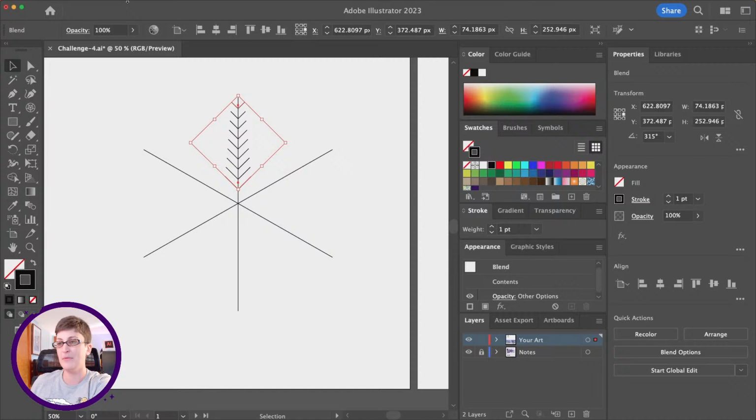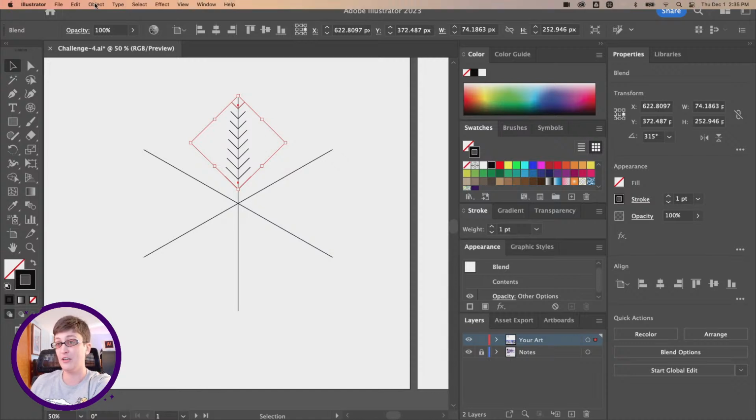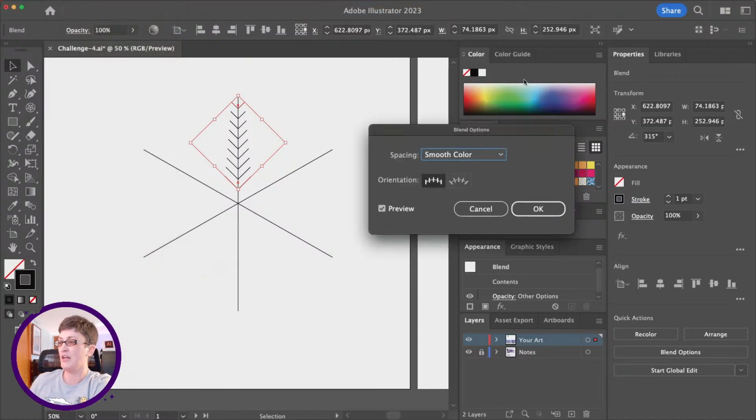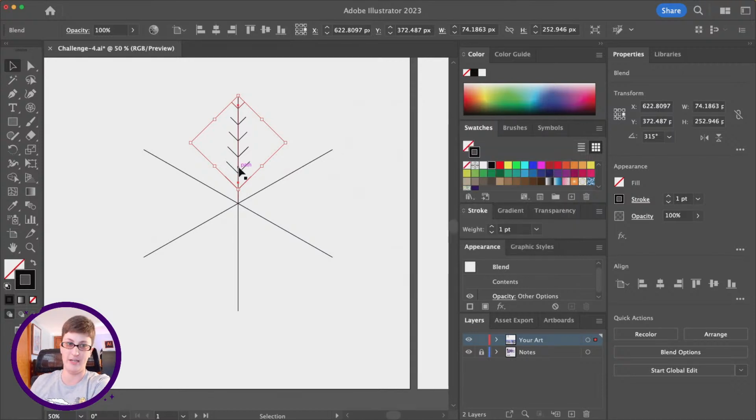I don't know that I want that many on my snowflake. You certainly could, but if you wanted to adjust the number, we can go back to the Object menu under Blend and go to Blend Options. When it comes up here, the default is this smooth color. That's Illustrator saying what is the number of steps that it thinks it needs in order to create a smooth transition. In this case, I'm going to change it to specified steps. So it's got 7 steps between each of these currently, and I can decrease it to get a number that I want. So let's go with maybe 4. And then I'm going to hit OK.